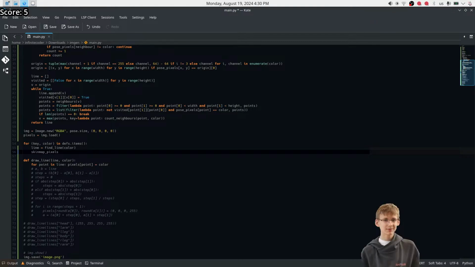Okay, so skin map pixels. So how do we store it properly? We can try doing like an image.